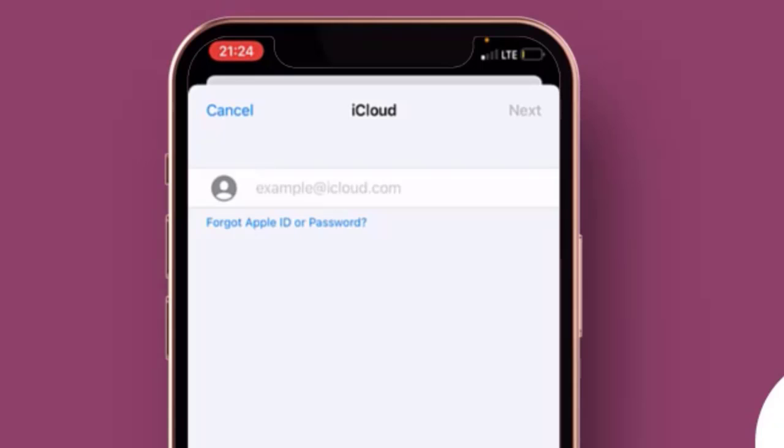Okay, so it says example at icloud.com, so you want to put in your username there. I want to put maybe Zalify 2000. That's my code name. Don't be using it to play.